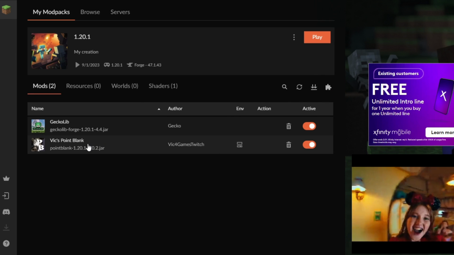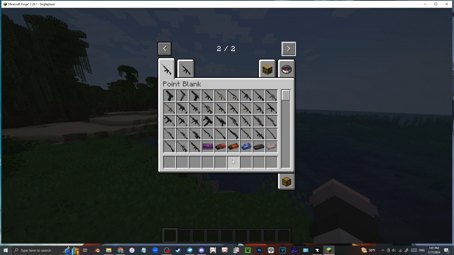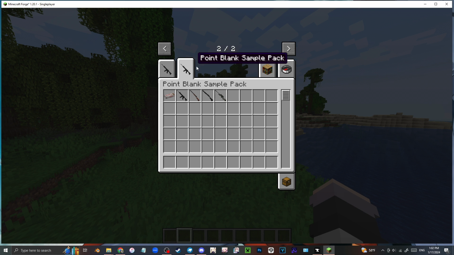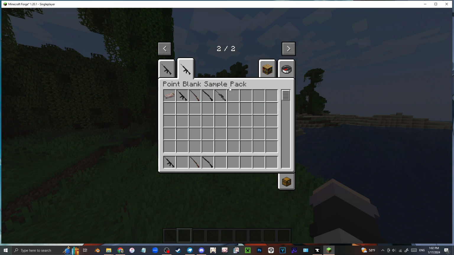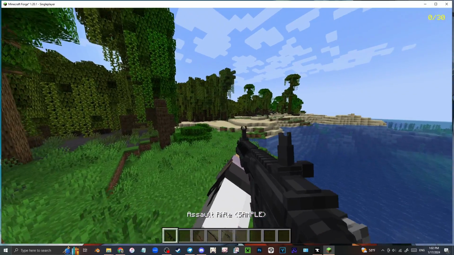And there we go. For the mod to work, you do need to have Gecko Library installed, and you will have the mod installed, and there will be a new tab with the extension pack. The extension pack comes with some basic guns just copy-pasted from the main mod, but they're meant to serve as samples for you to copy-paste from, etc.